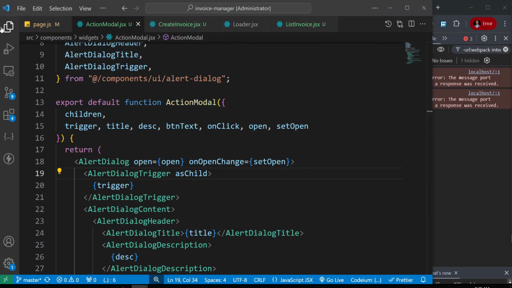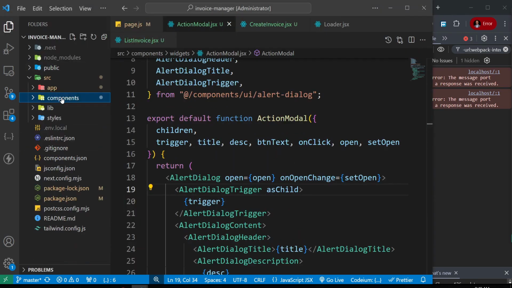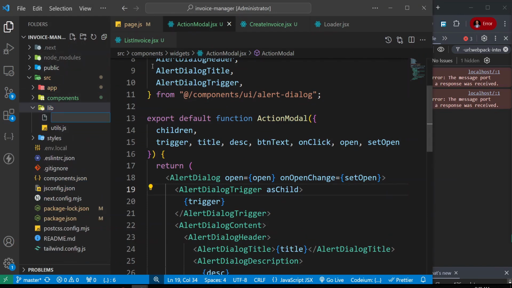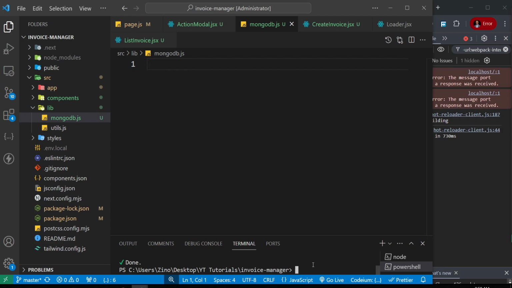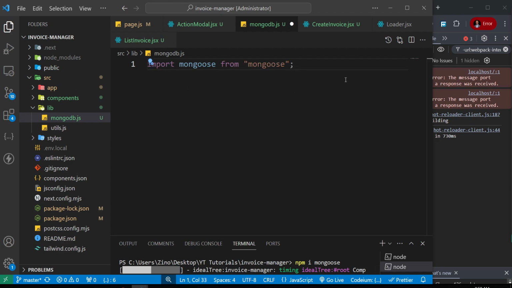So I'm going to come here and go to our lib folder. Inside of this lib folder, I'm going to create mongodb.js, and here is where I will write the function to connect to MongoDB. Before you do that, make sure you have Mongoose installed. So I'll say npm install mongoose, and hit enter. It installs Mongoose, and we just need to import Mongoose right here. So import mongoose, and then let's create the function to connect.